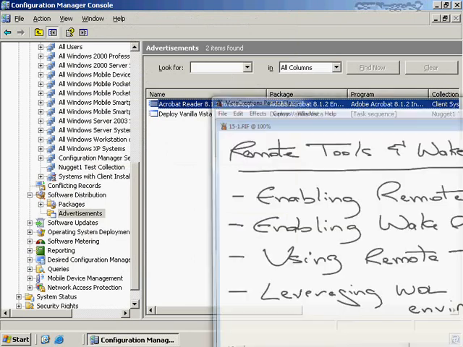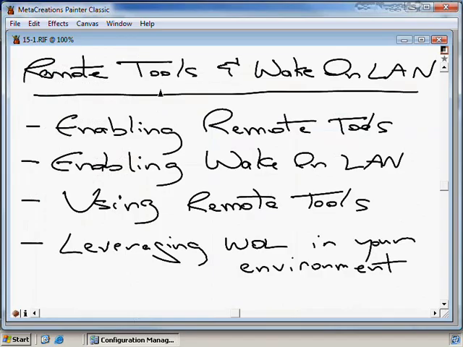So what have we talked about in this nugget? We've talked about the remote tools capability, and we've also talked about the Wake on LAN capability. Both of these are additional tools that make Configuration Manager that much more valuable to you, not only from the ability to look over the shoulder of your users, but also to wake up their systems if they're in various sleep states so that you can push packages to them and push advertisements to them as necessary.